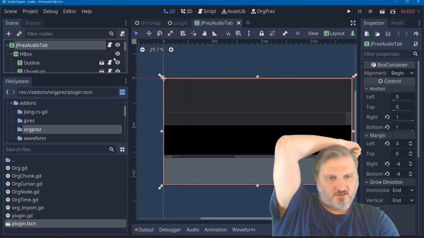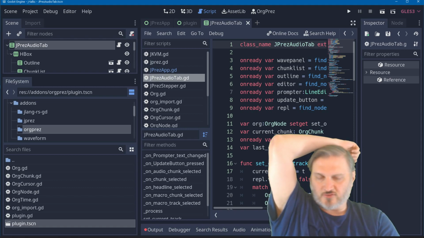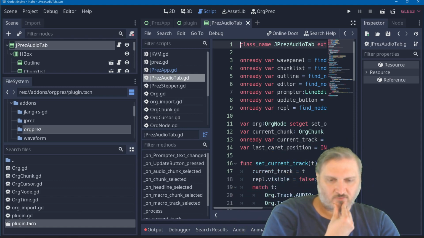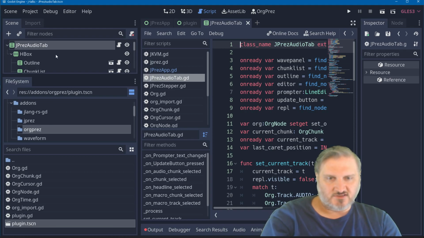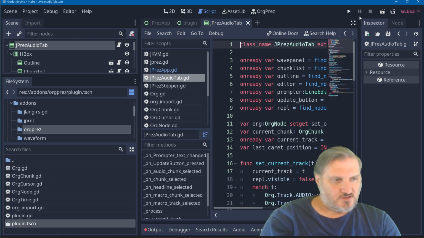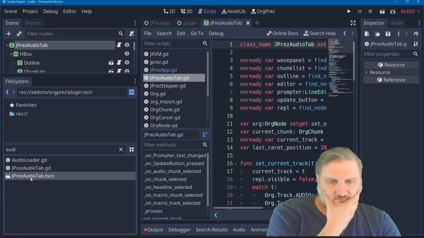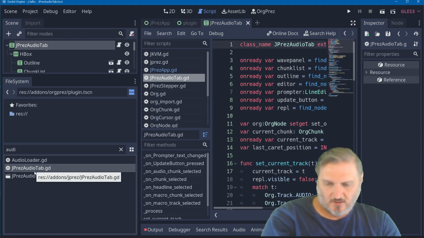And if I open that scene, then it has a script attached to it, and I can get at all those properties from that script. So I think I can just get rid of plugin.scene and just call this JPrez audio or OrgPrez audio tab. So let's see. Where do I... audio tab? We have this and we have this.